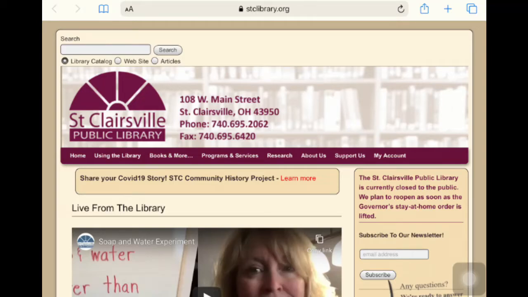So to access ODL, we want to start on the library's website. I'm using an iPad right here, but this is going to be exactly the same as it would be using a regular computer, like a laptop or a desktop or anything like that. So the interface, the way it functions, is going to be the same.